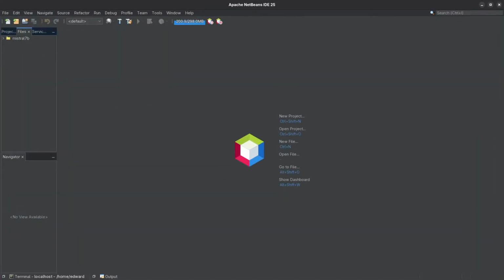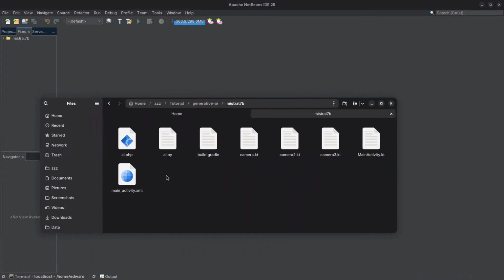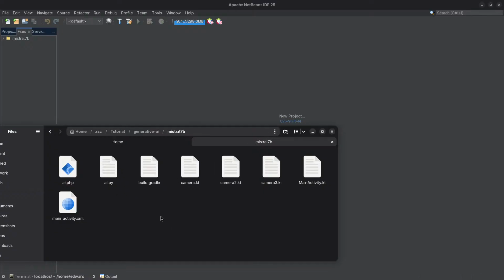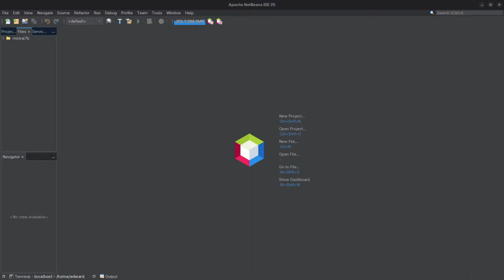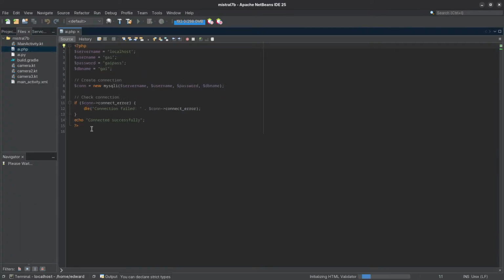Now, I created a folder specifically for this tutorial. And you can see here, because I ran this before, I created all these files. To show you guys on the command line, what I did is I just grabbed this folder and dumped it here into NetBeans, so that way we can view everything in NetBeans instead. So what I'm going to do is grab this PHP file, delete whatever is in here, and paste the code I've just copied.